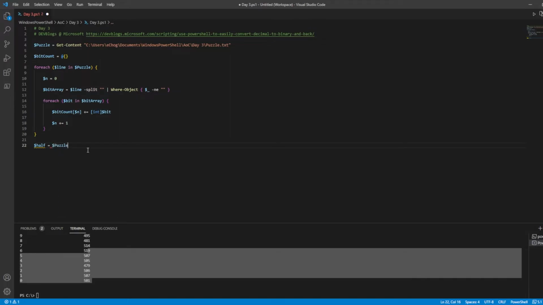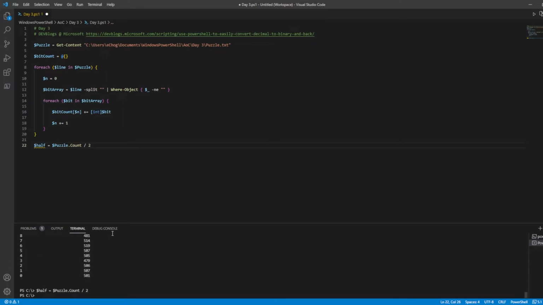So let's just say that we're going to take our puzzle count and divide that by 2, and that'll give us our halfway point. And our halfway point happens to be 500. So 501 and 501 are the closest we get to that, and you can clearly see those are both instances where 1 is the answer for that position.